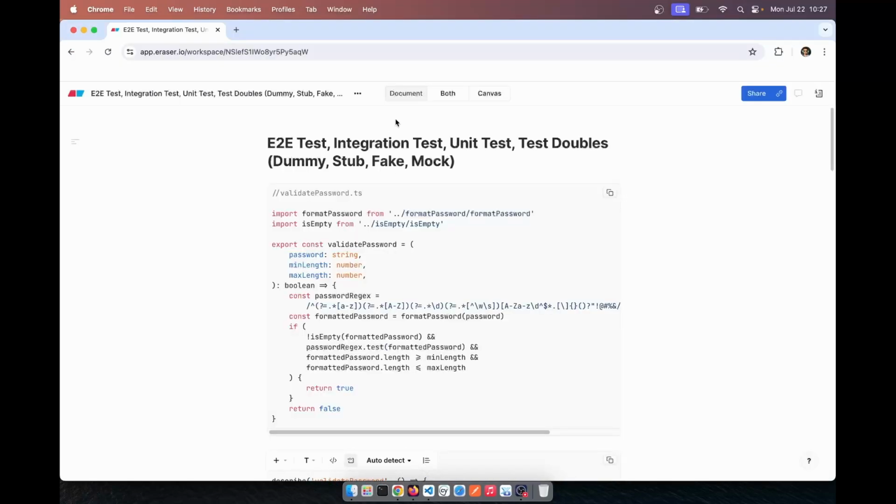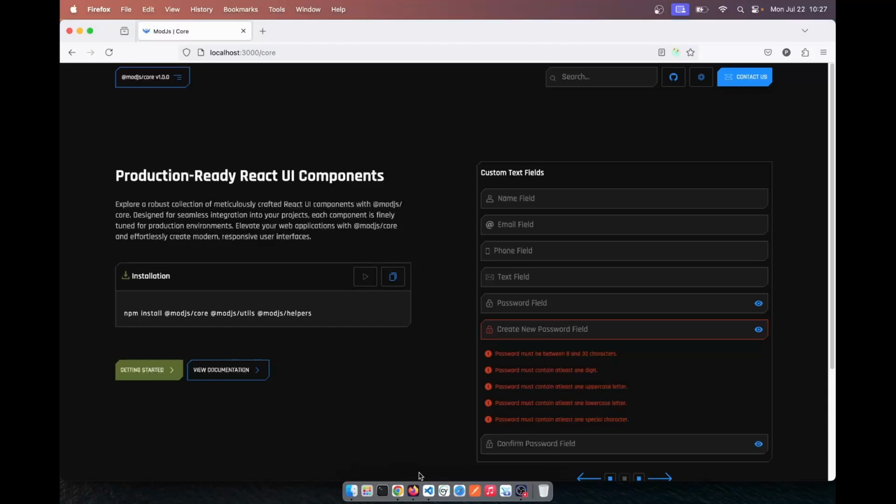So let's go and look at the code. This is the validate password function. It takes a password. We can also supply a min length and max length when using this validate password function in a UI component, like in this create new password field.